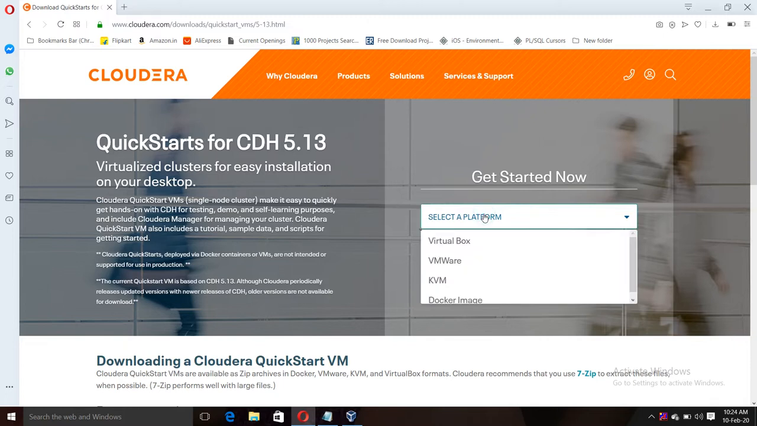So how can you start? You can install Cloudera in three to four different environments. One is VirtualBox. You can install Cloudera using VirtualBox. Second, you can use VMware. You can use a Docker image as Docker. And third is KVM. But normally we will use VMware or VirtualBox. So right now we are using Cloudera through a virtual machine, VirtualBox. So I need to select VirtualBox as the platform.